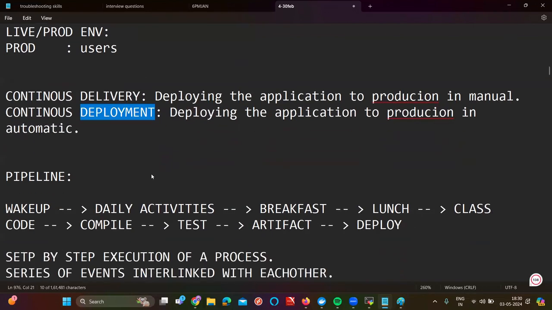Now you said continuous integration means continuous build plus continuous test, continuous delivery means deploying the application to production manually, and continuous deployment means deploying the application to production automatically. But now my question is how I can do CI/CD with the help of a pipeline. If I want to do continuous integration, continuous delivery, or even continuous deployment, I need to have the pipeline.